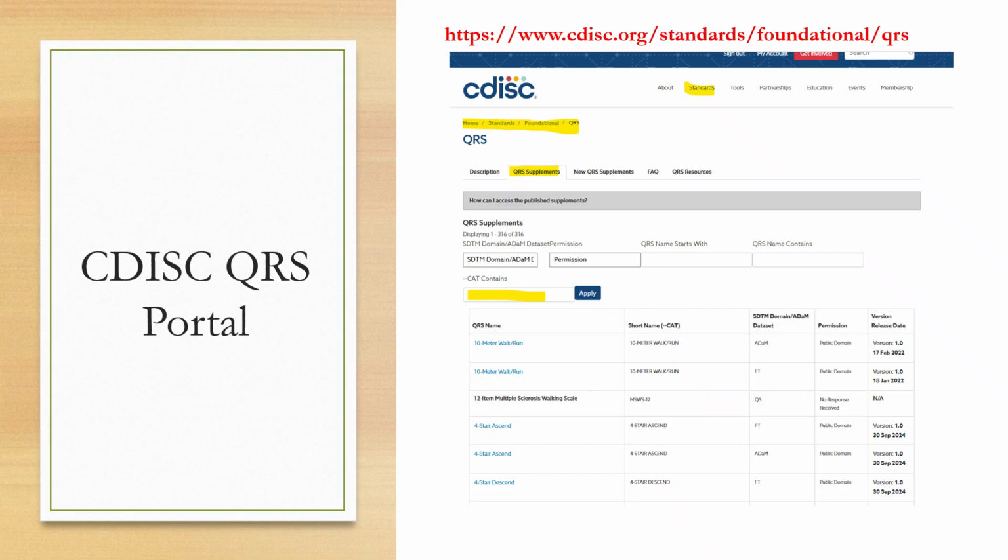After this page opens, you can see that it lists all the questionnaire forms provided by CDISC. In these questionnaire forms, you have the information of the questionnaire, that is the QRS name, and along with that you will also have the category, which is the QSCAT value, populated here.